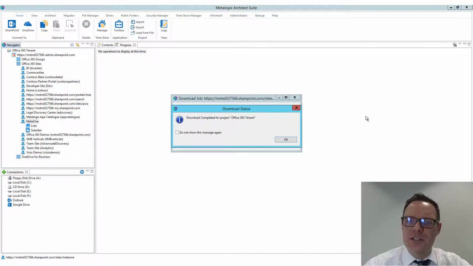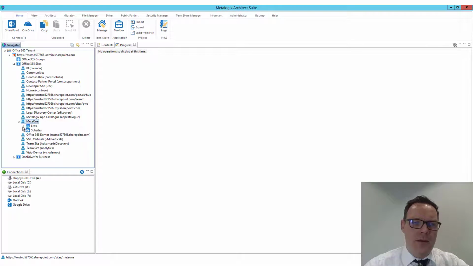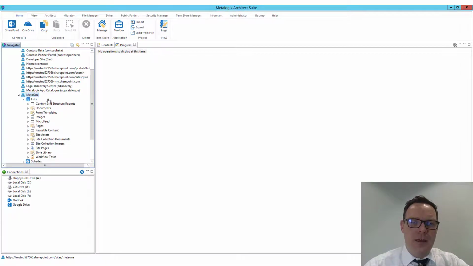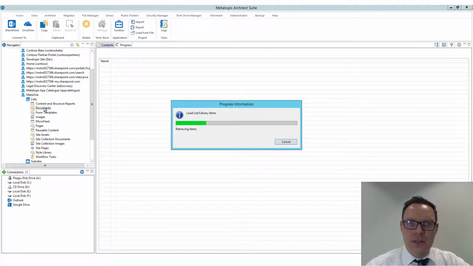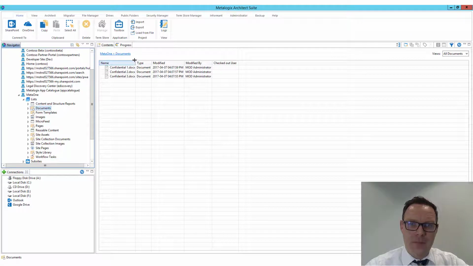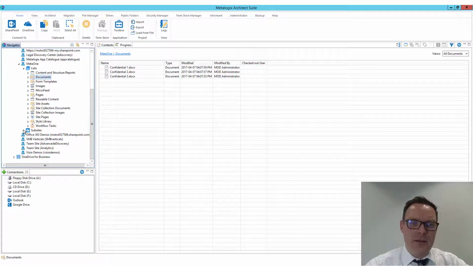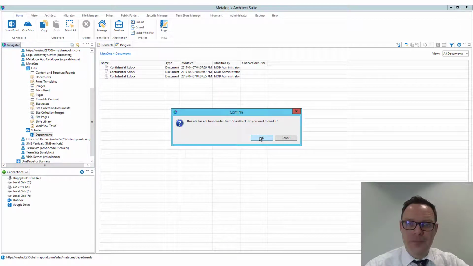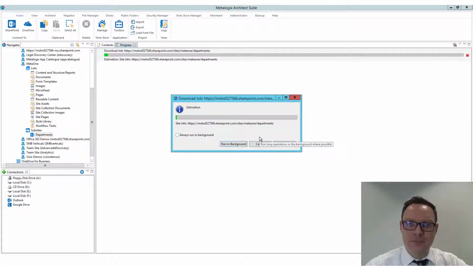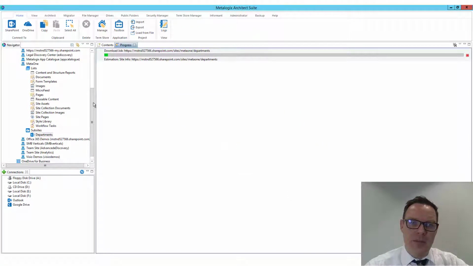So that site collection is now loaded, and I can now expand it out in the navigator and double click on a library, for instance, and it will show me the contents of that library. So we've got 3 documents there. From there, I can also expand out and load the sub-sites by double clicking on those as before. So just going to click run in the background and let that load in the background.